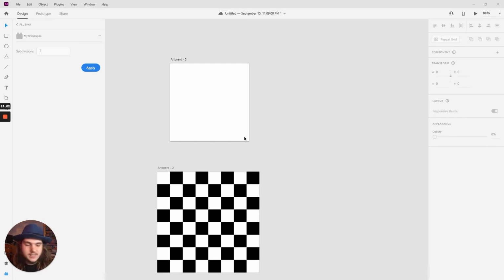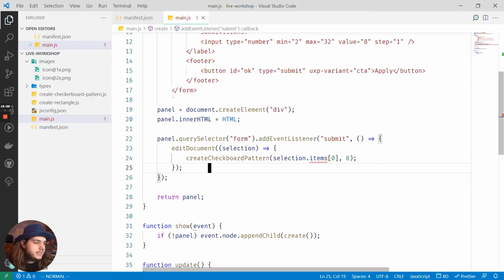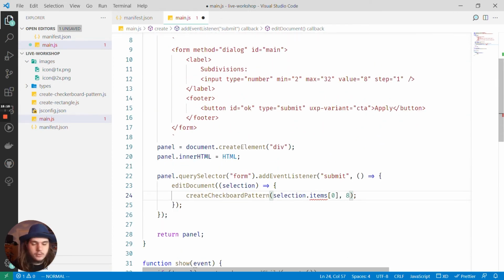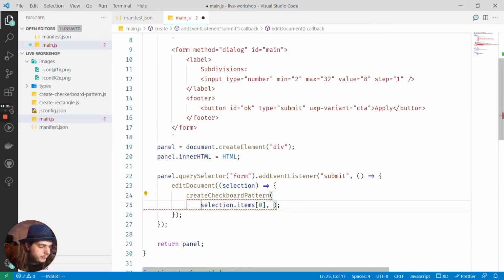So as a last step within this video, let's now create a way that we can wire up our value from the input field and replace our constant number of 8 subdivisions with that. So if you're familiar with JavaScript, this is really just basically your standard stuff.